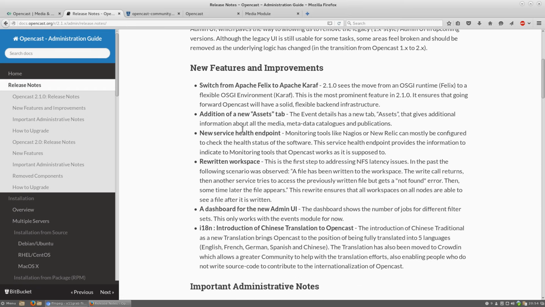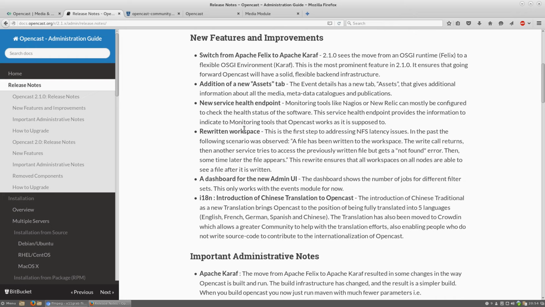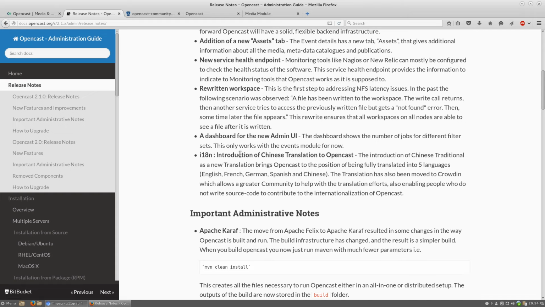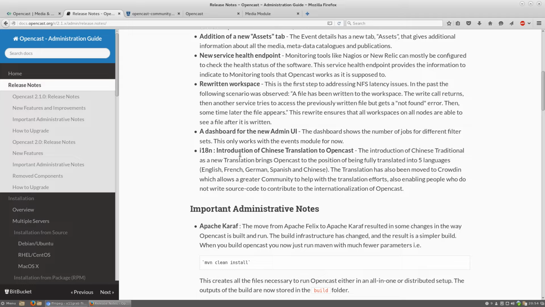And apart from that, there are several smaller features to the new admin UI, some small backend features, and then some new translations. For example, we now have a Chinese translation.